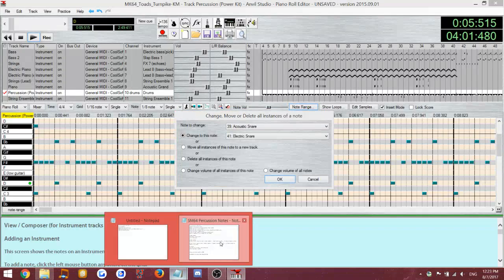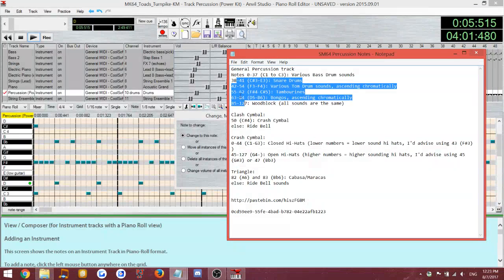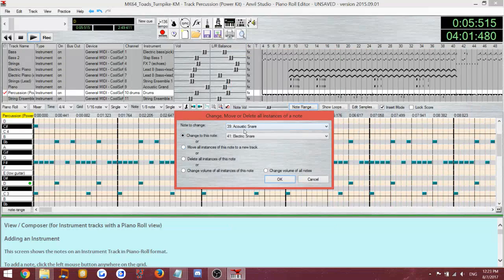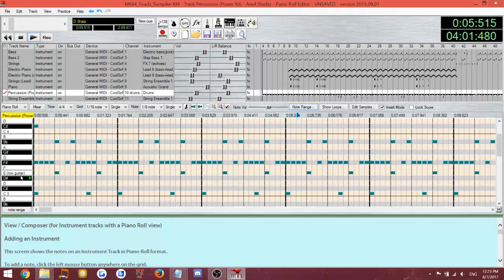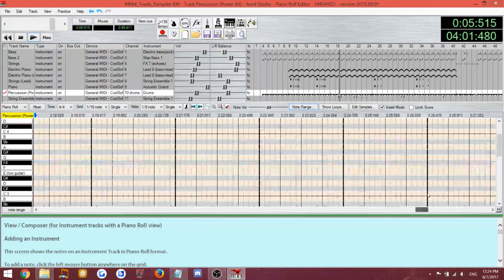That's where these note numbers come in. As you can see them right here, it's like 42 to 54, 55, 62, all that. You can set that right here. Change it to note 41, electric snare. Electric snare just sounds better in SM64, but you can use any of those. Yep, so we have our crash cymbal, our regular hi-hats, and our snare and our bass drum. That seems to be all the percussion in the song.